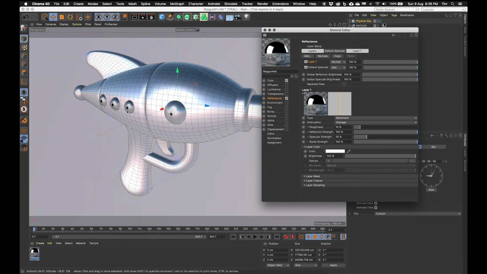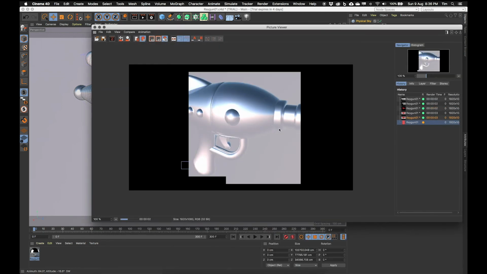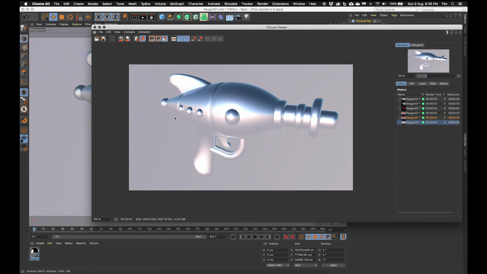And straight away you can see this thing basically turns to chrome. If we hit Shift R, what we've got is this fully reflective surface. It's reflecting the physical sky environment. There's little reflections of itself in there. That's super shiny, not quite what I want.